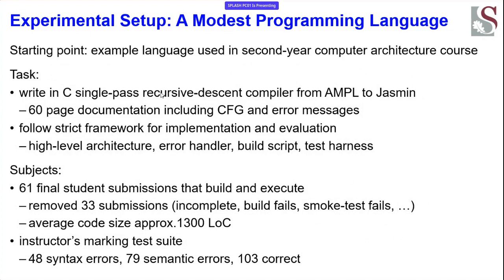We took the student submissions that were submitted by this course. There were 94 students enrolled in that course. 33 of those students submitted for marks a version that just doesn't even compile. Just to give you some indication about student quality if you don't have that. 61 of these submissions actually compile, build, and execute. The average code size of these things is about 1,300 lines of code in C with a reasonably large variance. Some of them were pretty ugly monsters.